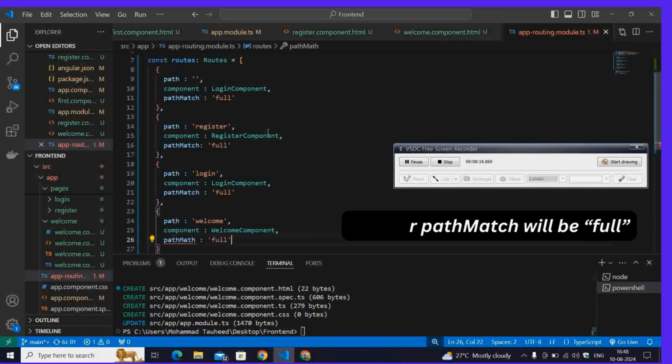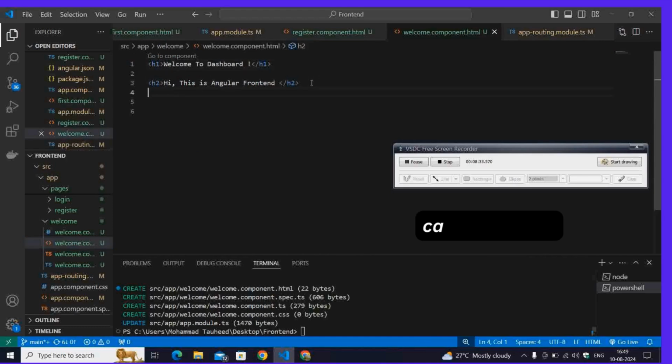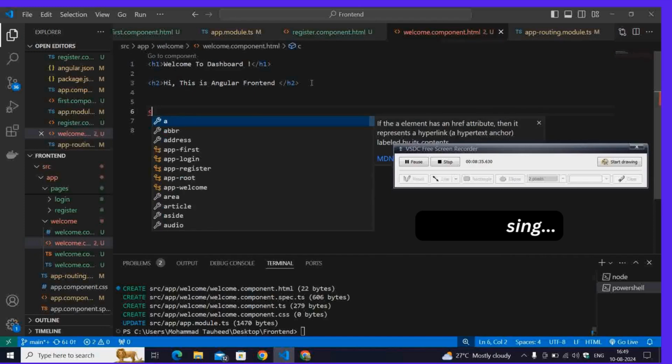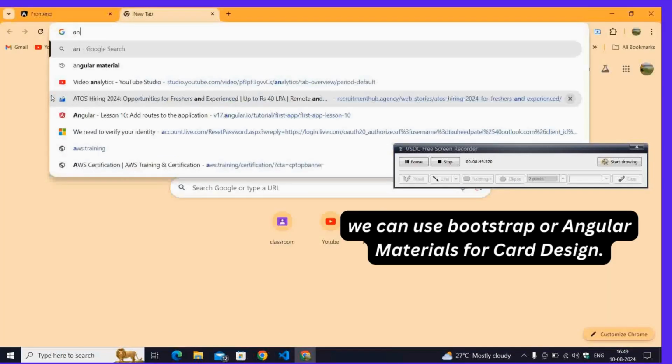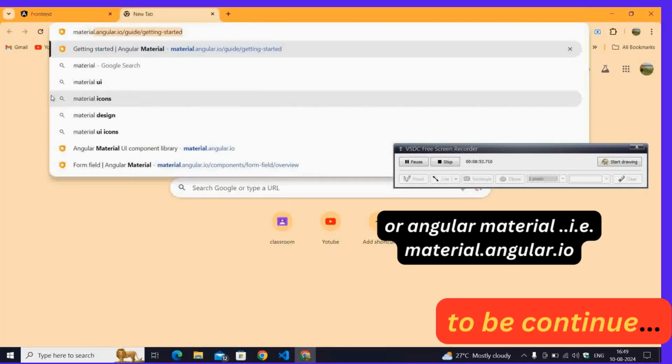and what else in the welcome page, we have to create some sorts of cards like on Angular Material, material.angular.io.